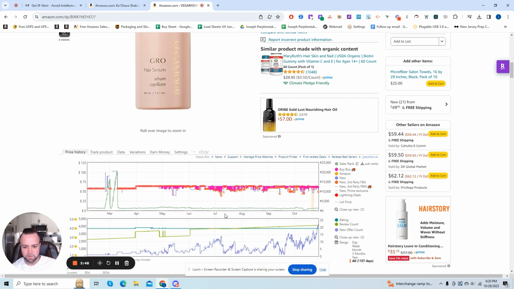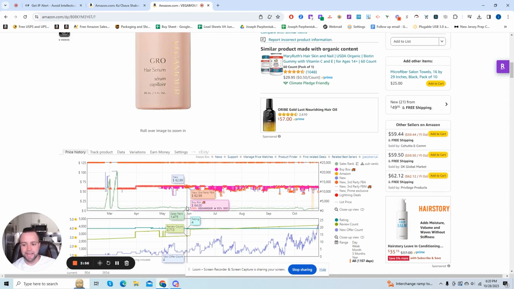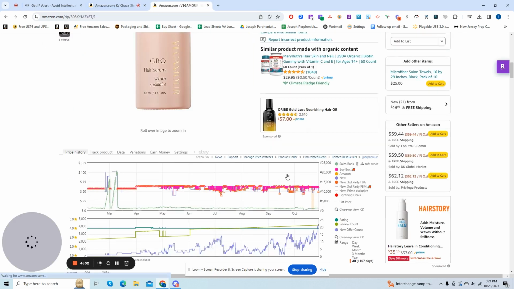So this is not something you want to play with, and not risk your account by going on this listing, because we see tons of free fall drops within these last few months here. As you can see what I'm pointing out here, that's something you want to avoid at all costs when you see like an elevator drop essentially in the graph. So that's how you can identify an IP complaint.